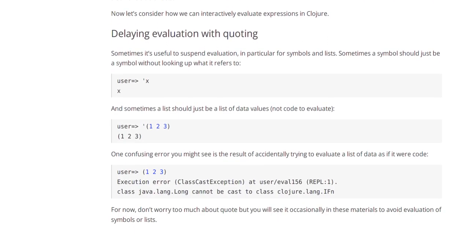The first, delaying evaluation with quoting. Sometimes it's useful to suspend evaluation, in particular for symbols and lists. Sometimes a symbol should just be a symbol without looking up what it refers to. An example here. And sometimes a list should just be a list of data values, not code to evaluate. Okay, here's an example.